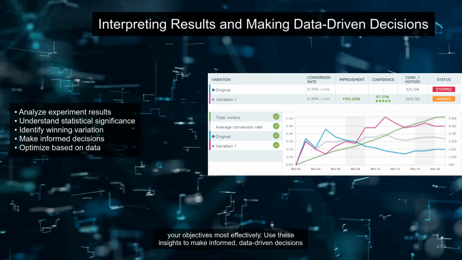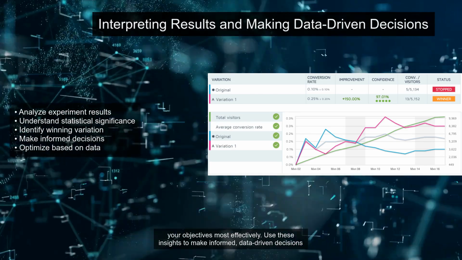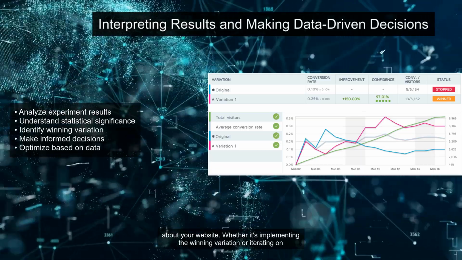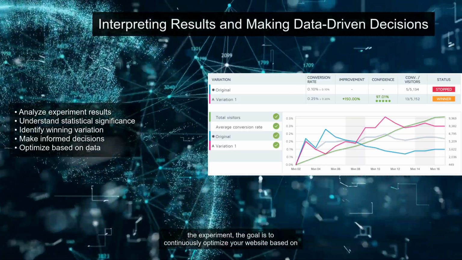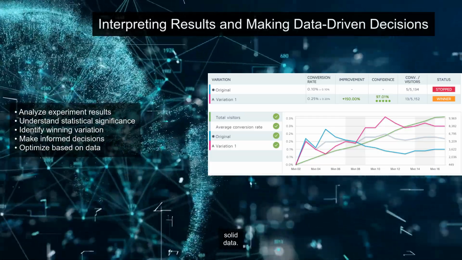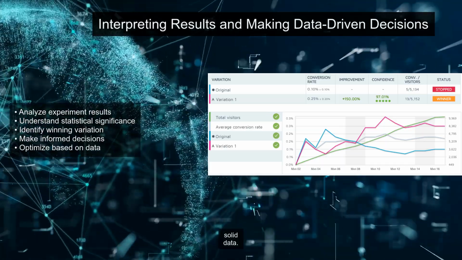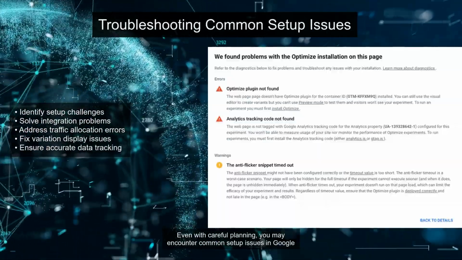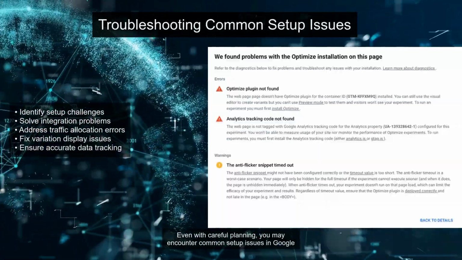Identify the winning variation, the one that meets your objectives most effectively. Use these insights to make informed, data-driven decisions about your website. Whether it's implementing the winning variation or iterating on the experiment, the goal is to continuously optimize your website based on solid data. Even with careful planning, you may encounter common setup issues in Google Optimize.